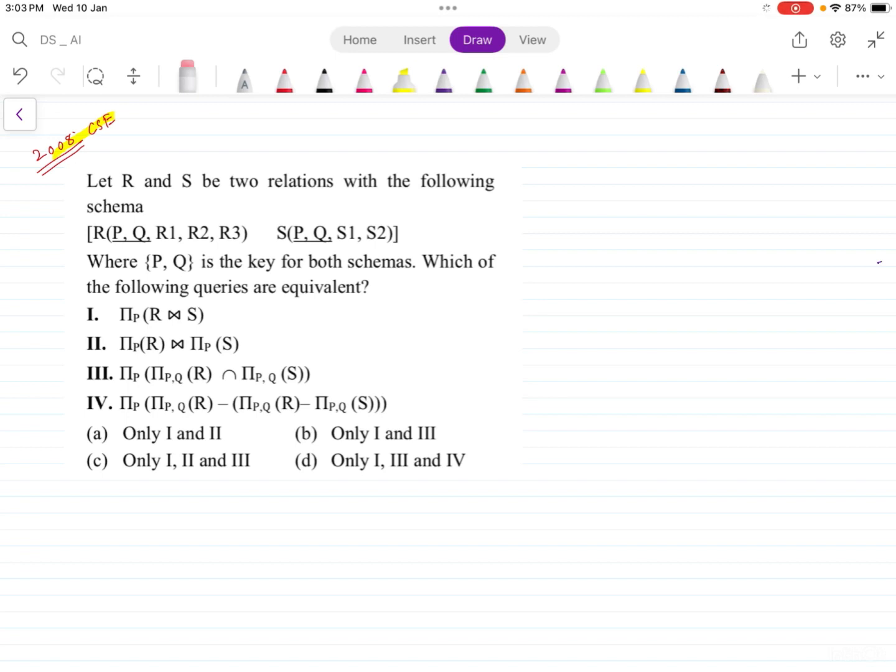Okay, so this question is from CSE 2008, and the question is based on relational algebra. What we have to find is, we are given R and S, two relations, and PQ is the key in both of the schemas. Which of the following queries are equivalent? So let's look at option 1.